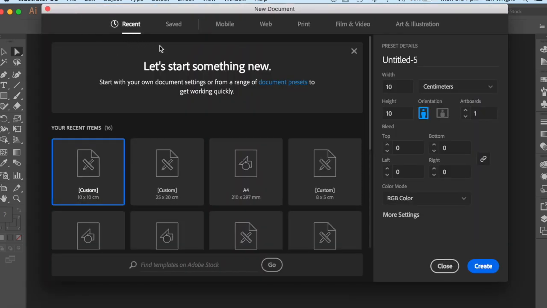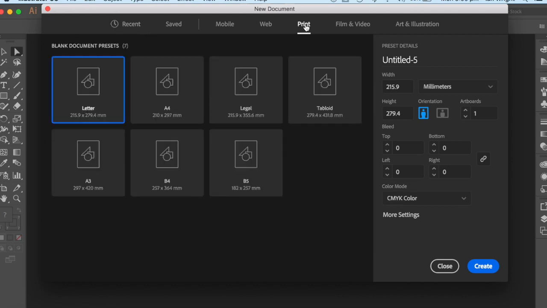I've used Illustrator for quite a while, so I have a number of recent page setups, but you may not have that. So you can actually look across. Typically we might do a print type setup, and the most familiar one to us would be an A4 type setup that we do a lot of our work on that size.